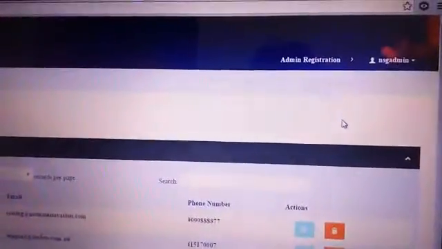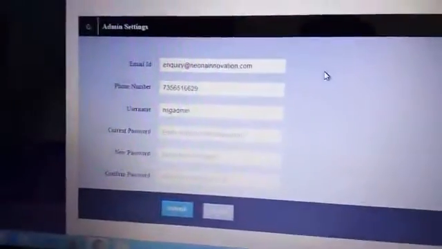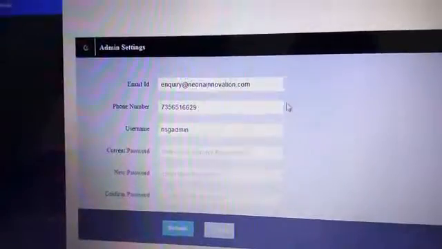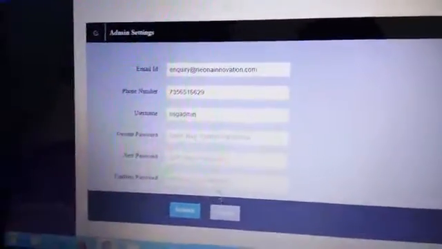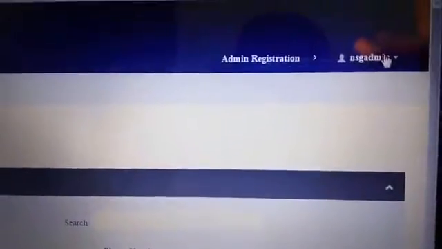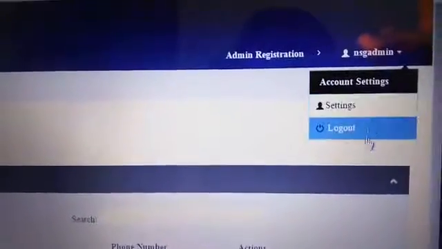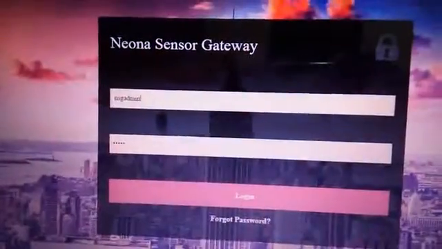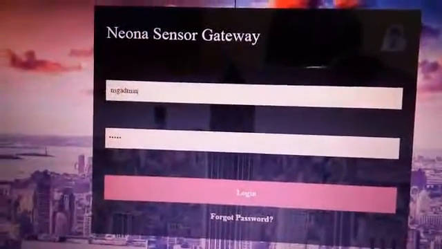If you want to edit the NSG admin settings, go to the settings. Here we can edit the required details of the NSG admin and press the submit button. Now we can log out from the NSG admin account. This is all about NSG admin.